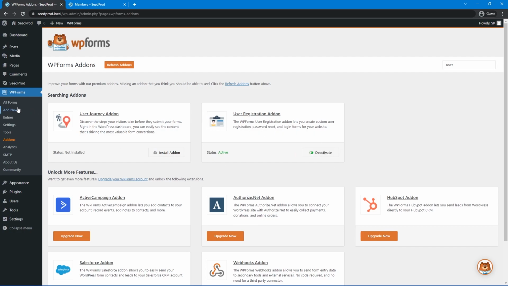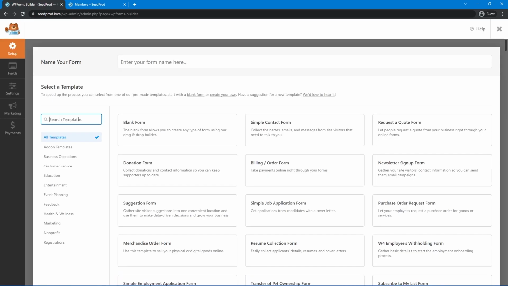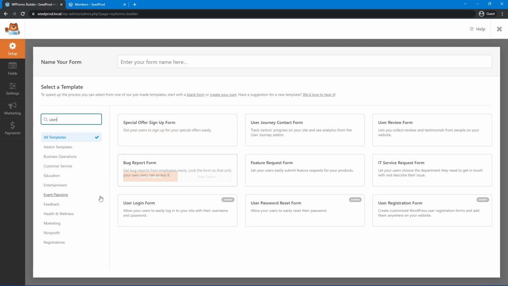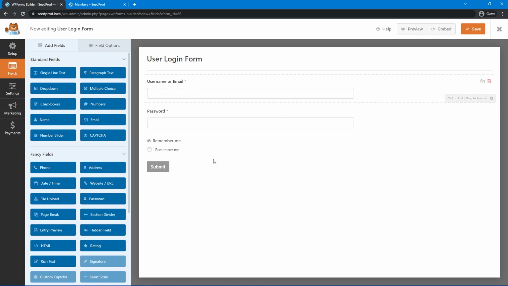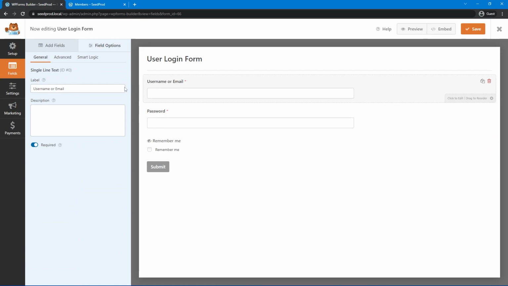So that's fantastic. Let's come under add new, and let's just type in user. And at the bottom here, we have user login form, password reset form, and user registration. We'll just use these two today, but you could easily set up the reset if you like as well. So user login form, let's use this template. Here's a little form builder that you can use. So here's the first one, second one, remember me, and submit. So I'm going to click on the first one here to change the options.